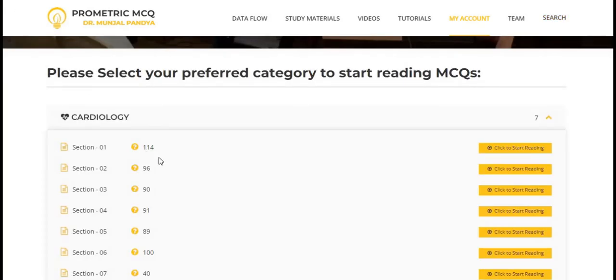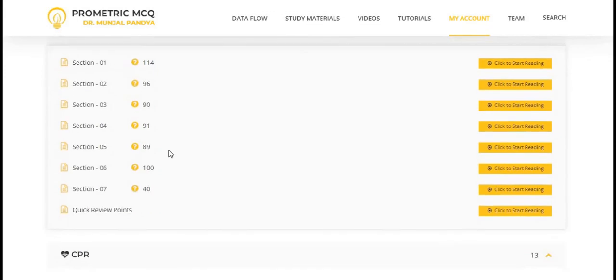So far we have seen many functions of cardiology section 1. We have learned how to use questions 1 to 114, and we have seen questions, answers, explanation, correct answer, wrong answer, and my favorite MCQ. So let me tell you one third function. One is how to use the practice MCQ, second is my favorite MCQ, and third is quick review points.